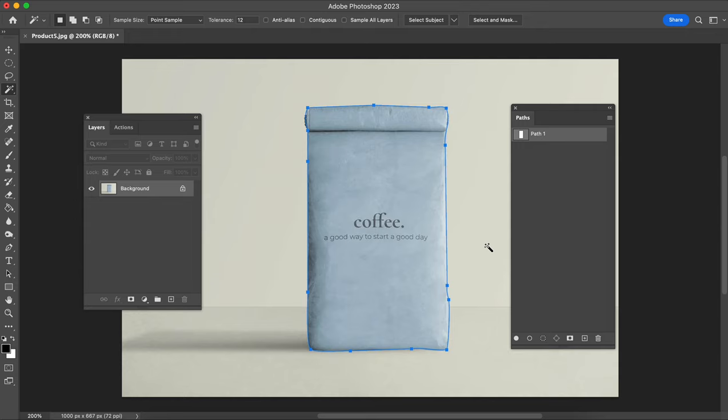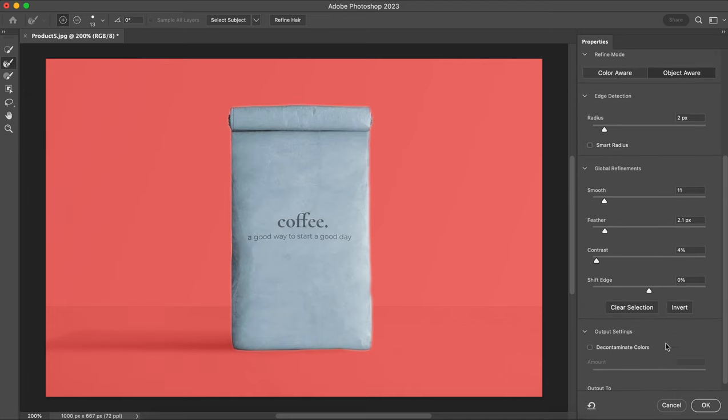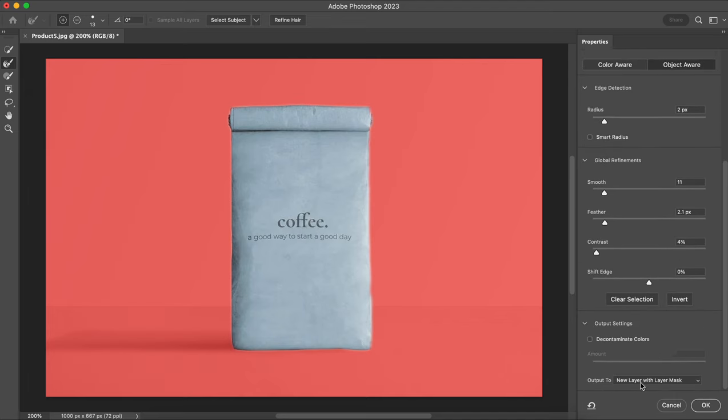Now, let's say when you do that select object, it goes into the product. So let me just delete this and do the select object again. So let's say the selection has gone into the product. I can clean it up by adding a mask. So I just go to select, select and mask. These are my settings, so I'm just going to click OK, and always make sure that it's on a new layer with the mask. Click OK.